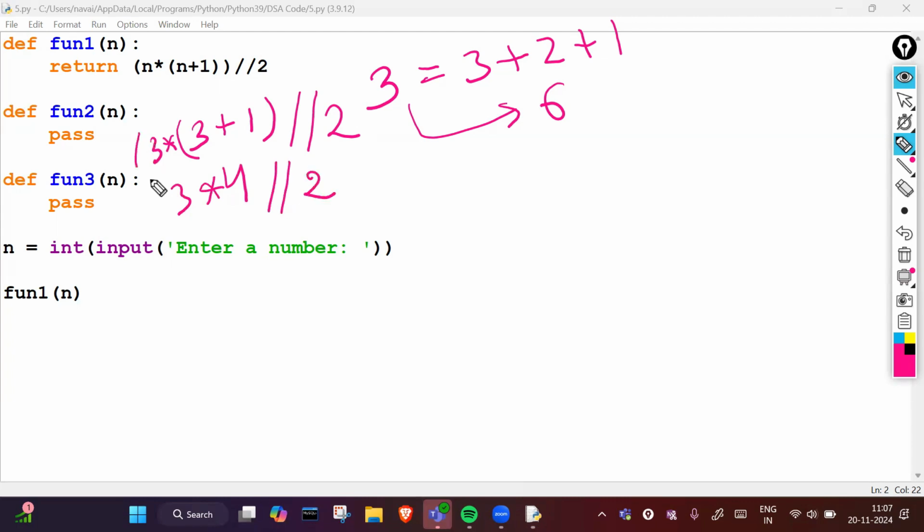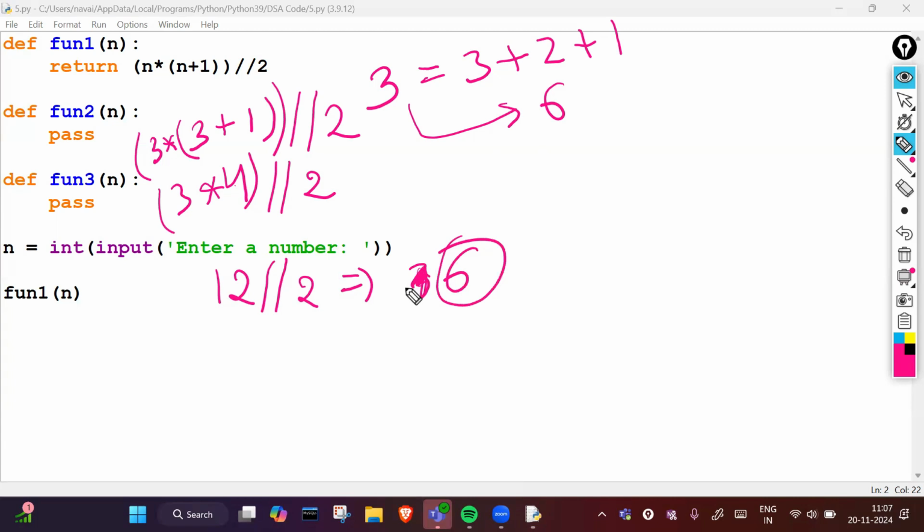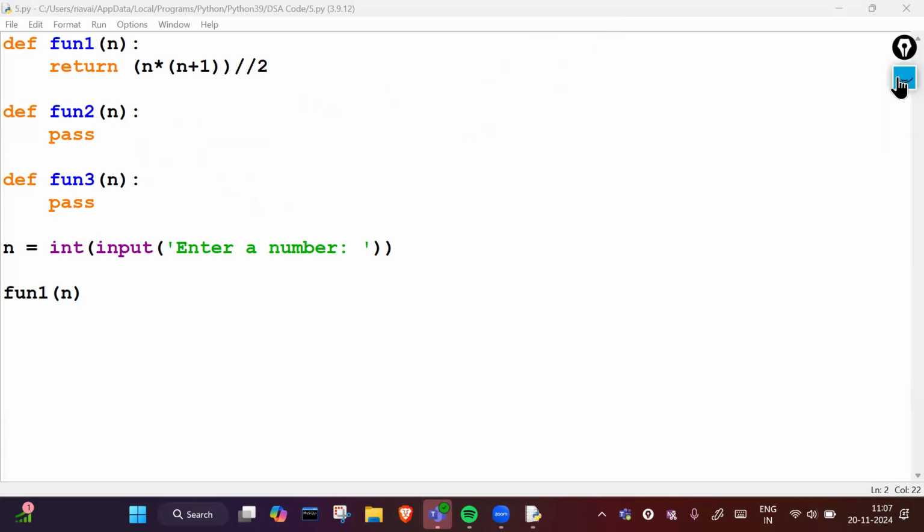Since this is inside the bracket, we will perform the multiplication first. So 4 times 3 is 12. 12 divided by 2 is, the result will be 6. Are we getting the same result or not? So this formula will work for this problem.